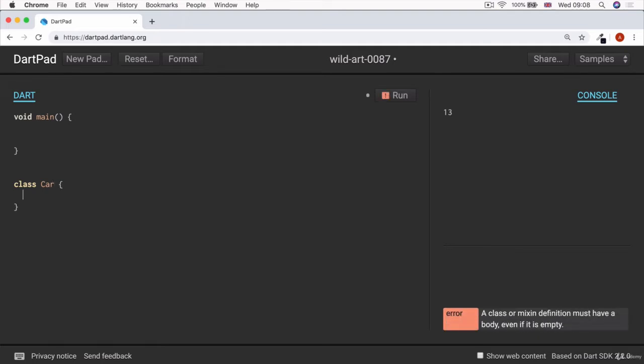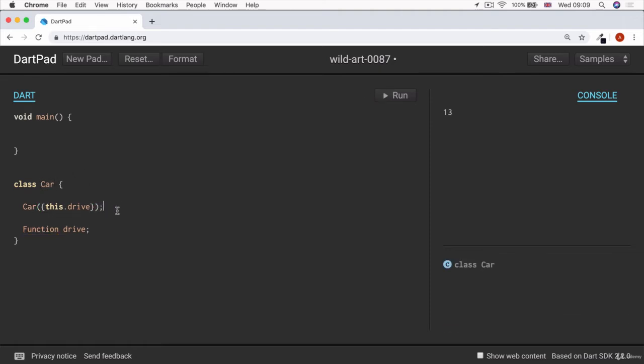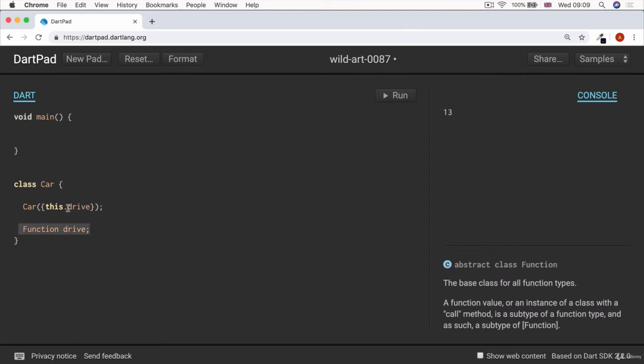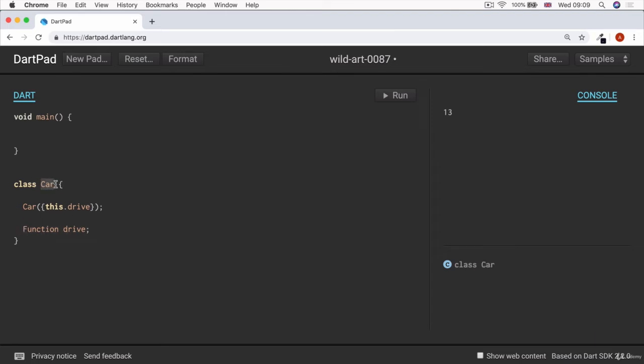And car is going to have a property that is a function, and it's going to be called drive. Now, this property will be initialized when car gets constructed. So I'm going to create my car constructor, and I'm going to write this dot drive to say that when I construct my car, I have to provide a drive method to associate it with my car object.